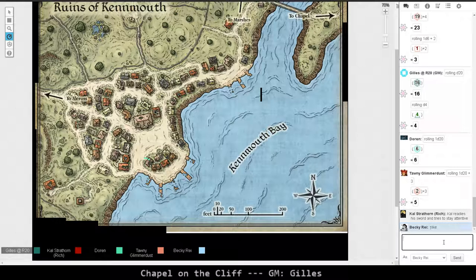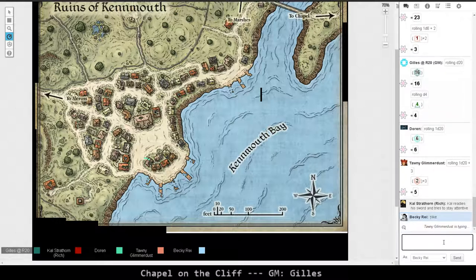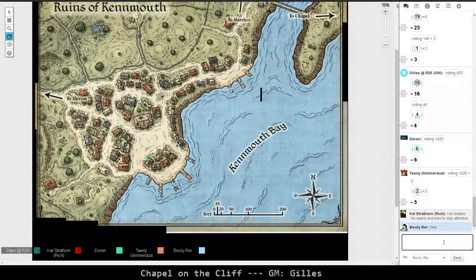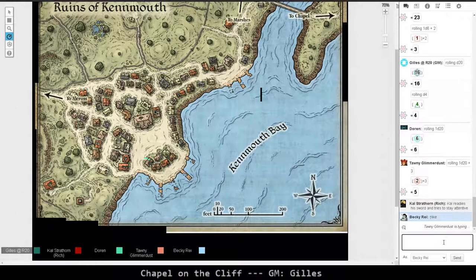Actually, there is a plate, and it's a smithy house. Apparently, it was there that fish hooks were made. Not those fish people again.